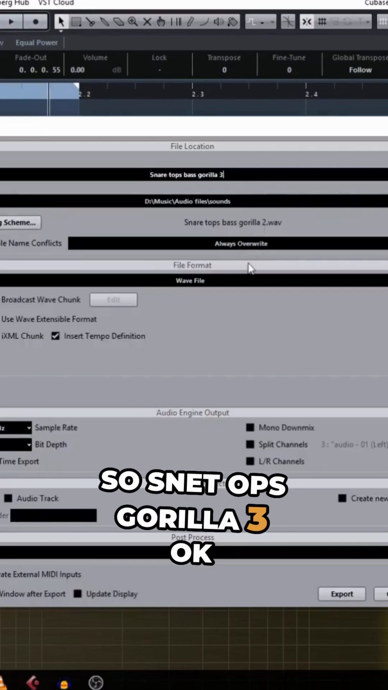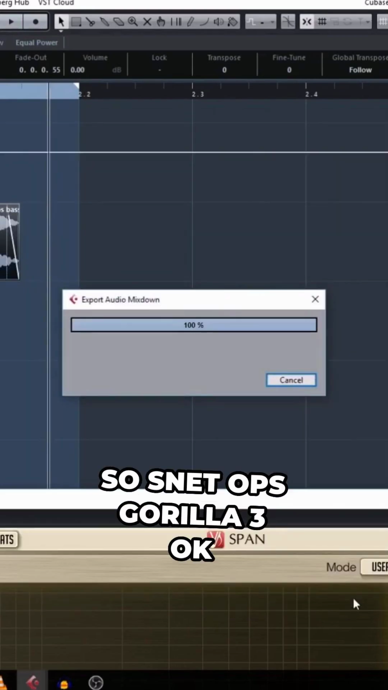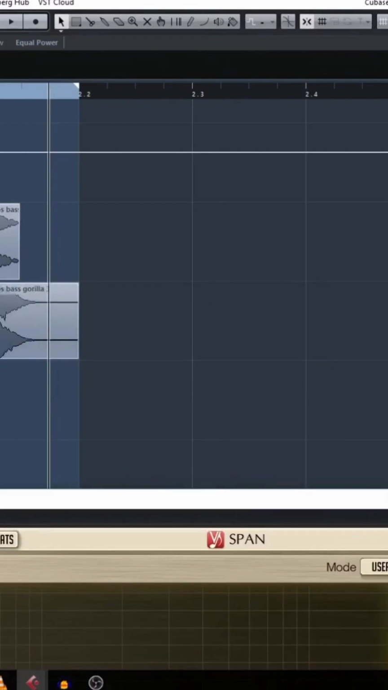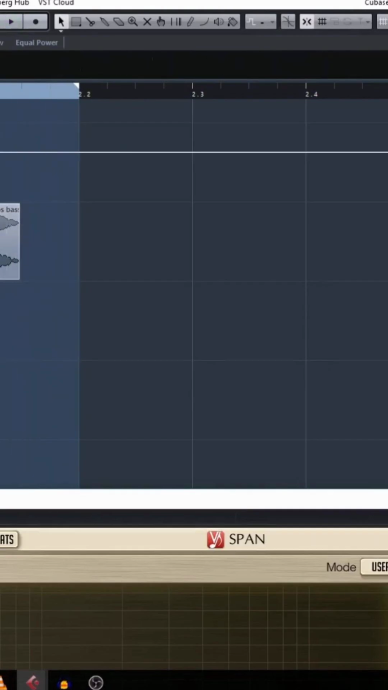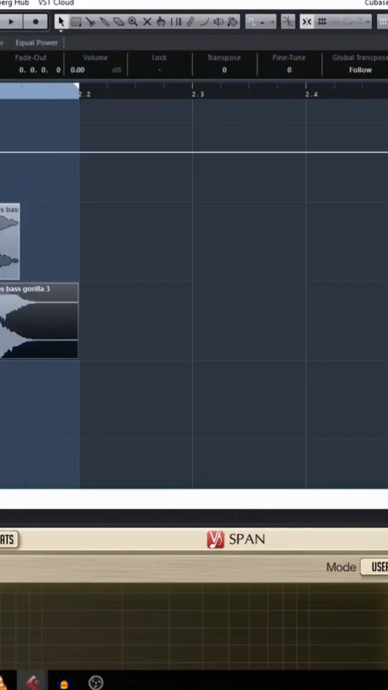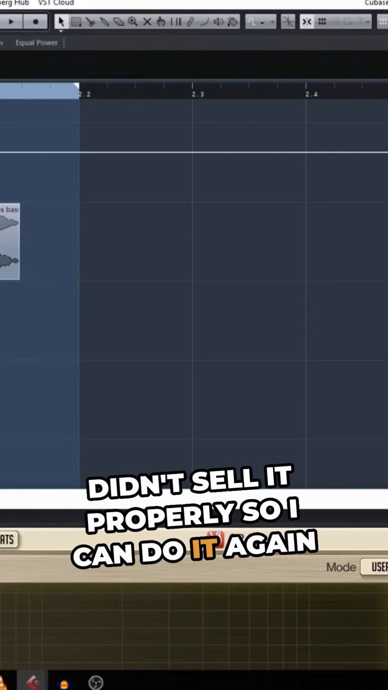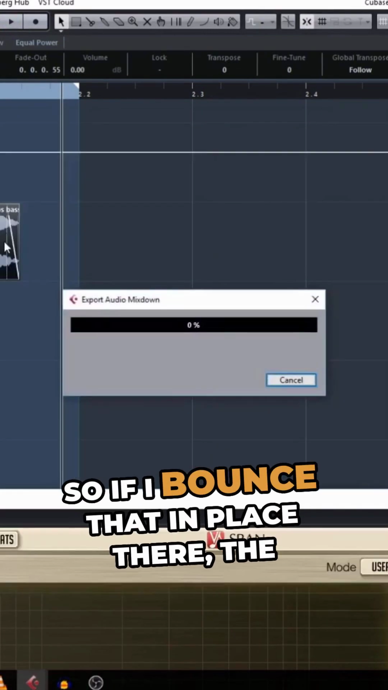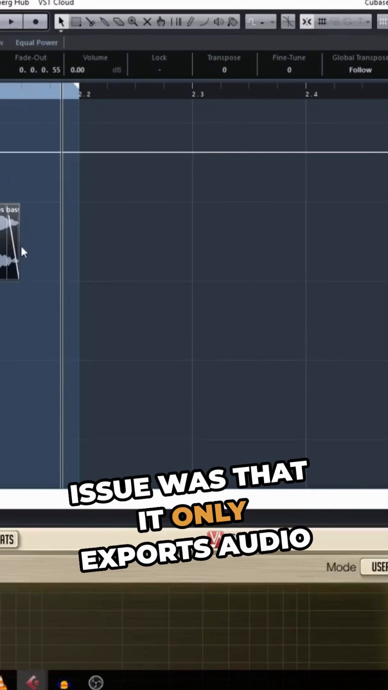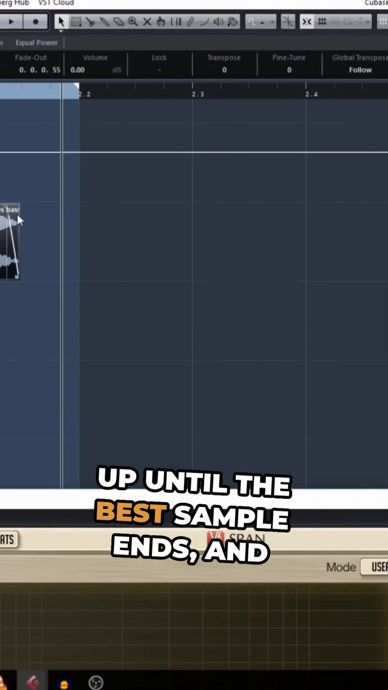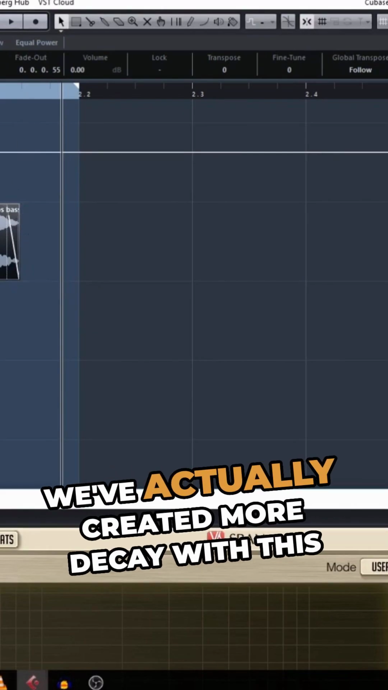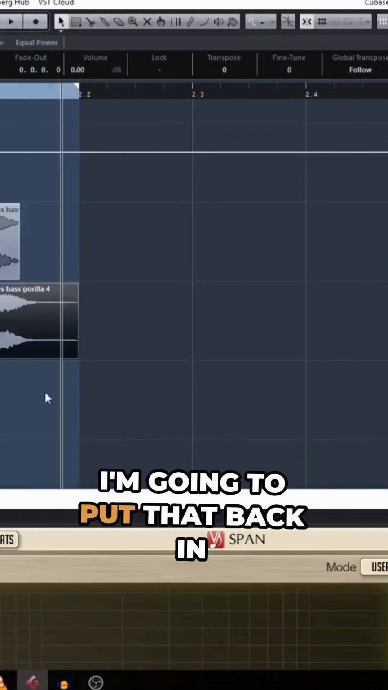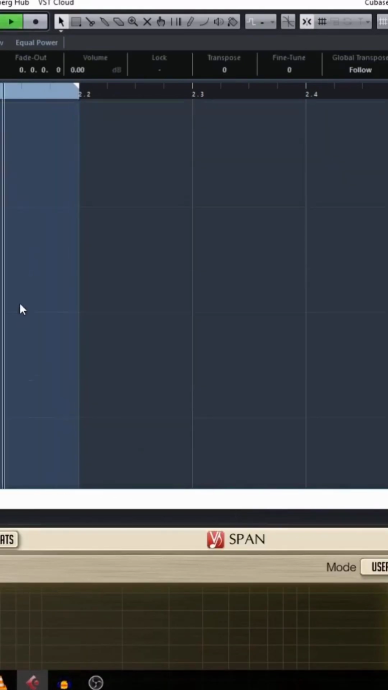So snare tops, get rid of 3. Okay. Didn't solo it properly, so I'm going to do it again. Yeah, so if I bounce that in place there, the issue was that it only exports audio up until this sample ends. And we've actually created more decay with this plugin here, so it was getting cut off earlier than it needed to. So I'm going to put that back in here. It looks longer. Yep. Cool.